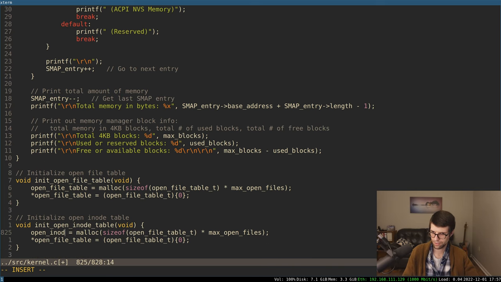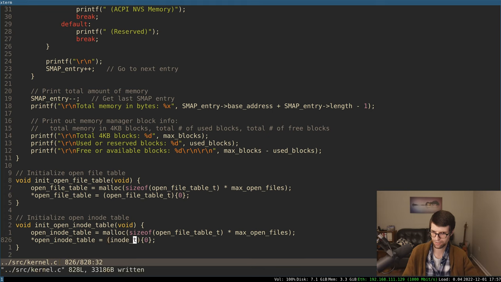So we want an open inode table as well. And this will be an inode_t. It'll start empty, and we'll have this be max open inodes. So that'll also be 256, and this needs to be inode_t.